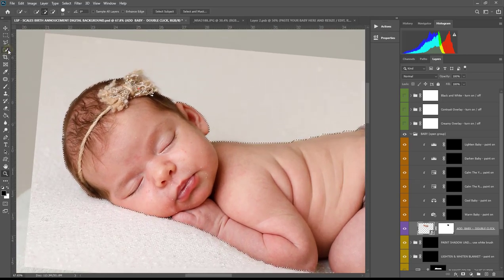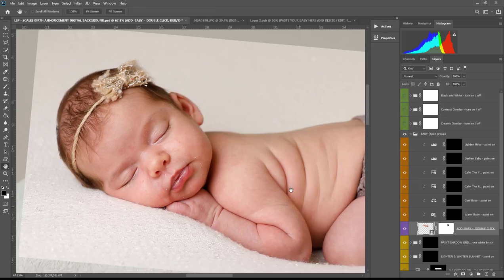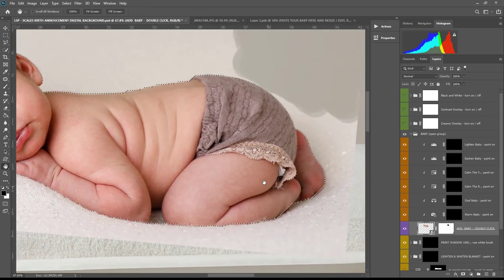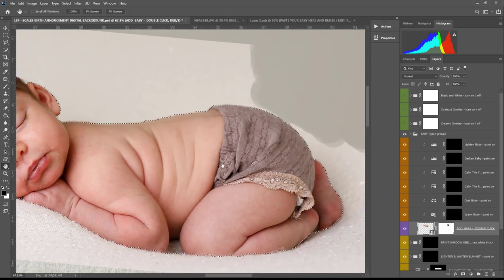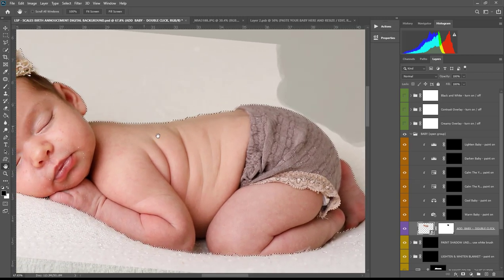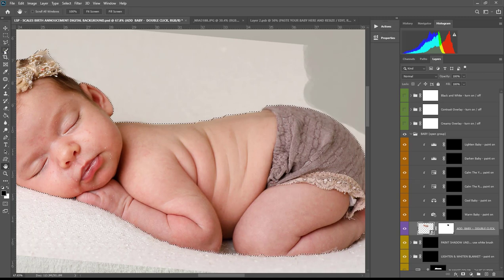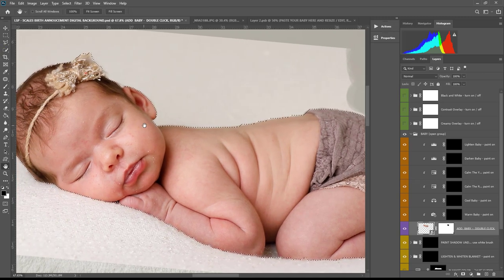Now if we zoom in, we can see, let's go back on that. There are so many ways you can mask the baby. This is just simply how I do it. This doesn't mean you necessarily have to do it this way. This is just a good way I find to do it. So zoom in and make sure everything is selected on baby. If not, go back onto your quick selection tool and keep going a little bit more.